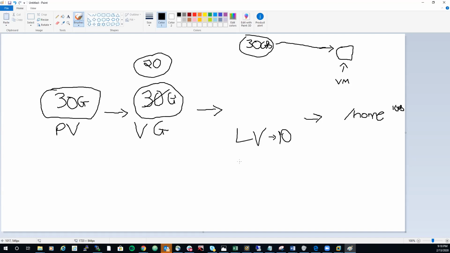So I have 20 gigabytes remaining in my volume group, and now I can create another logical volume. Let's say I want to create this one with 5 gigabytes. Now I've created a logical volume with 5 gigabytes. Now I want to mount that logical volume, and let's say I call that mount data. So now I have mounted data with 5 gigabytes. I've taken 5 from the 20 out of my volume group, which leaves me with 15 gigabytes inside of my volume group.